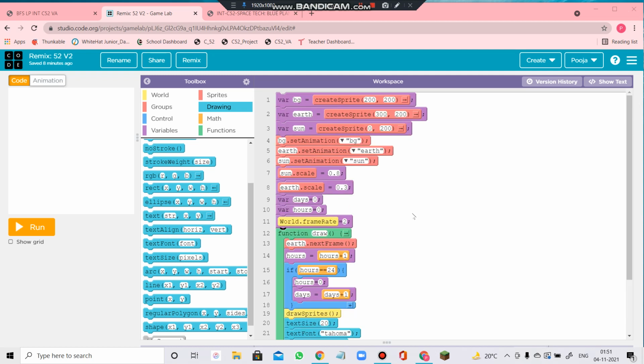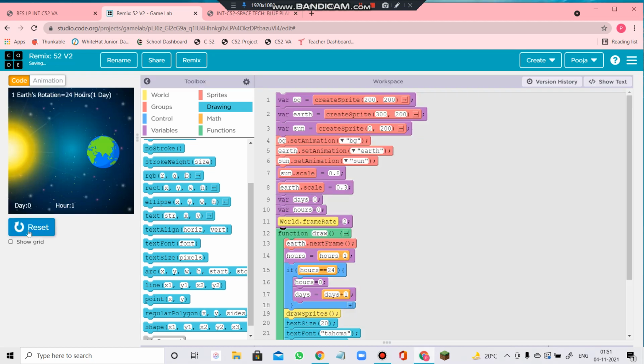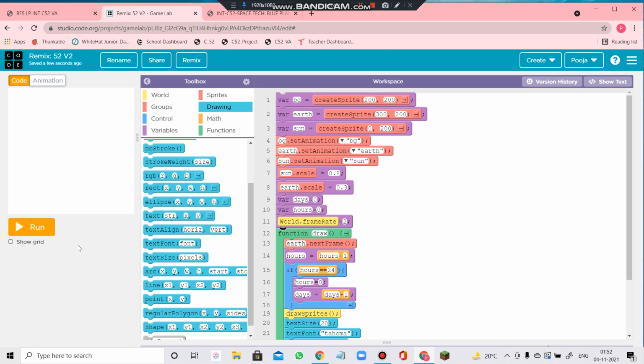Once the entire coding is done, students can click on run, and here my Earth is rotating. This is the size of the Sun as compared to the Earth. Here is the information displayed that one Earth's rotation is equal to 24 hours, which is 1 day. Here my hour count has already started to increase the moment you click on run, and once it completes 24, you will see that the day count will change. Again, it will run the 24 hours, and again the day count will change. That is all you have to do in this activity.